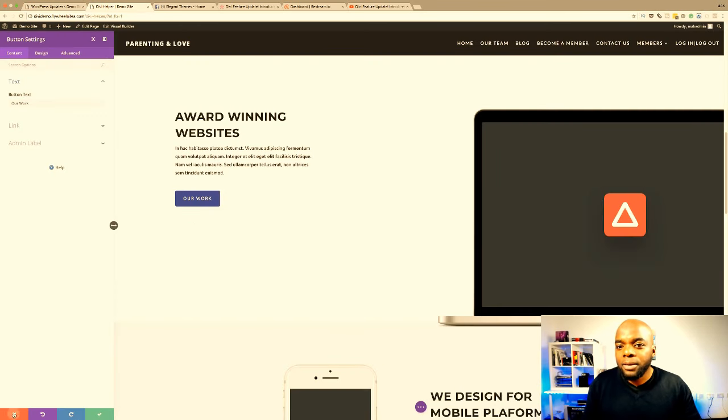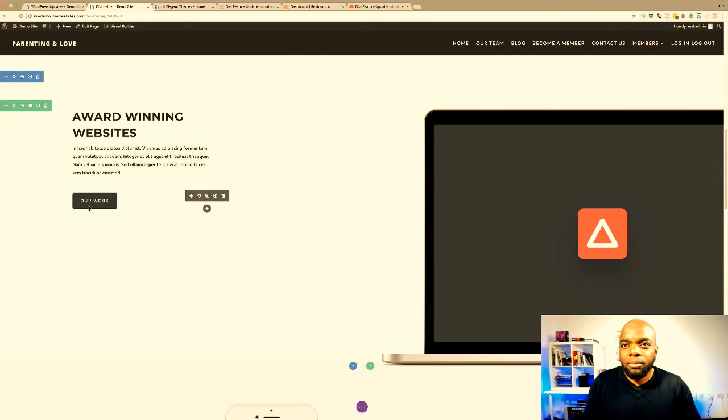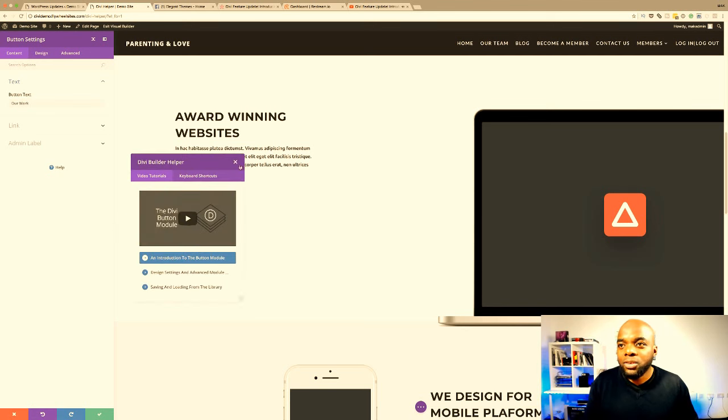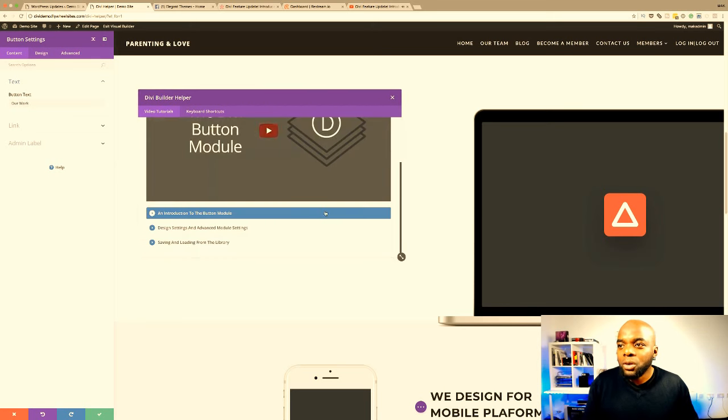As I was mentioning, this feature can be found on sections, rows, and modules. So let's say I need to come over here into my button. All I have to do is click my settings, as I would anyway if I need to make any changes to it, and then click this help button here. Once you click on it, you get this pop-up, which has our videos. Sometimes you may have one video, and sometimes you may have a playlist. In this case, we have a playlist, and this is all to do with the actual module, which is the button module.